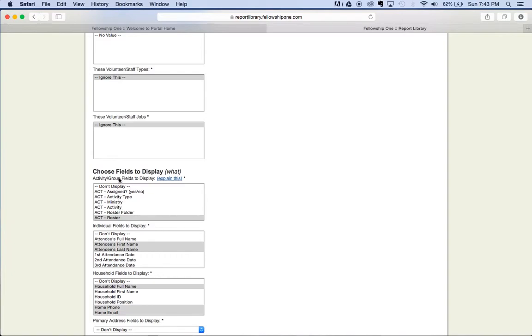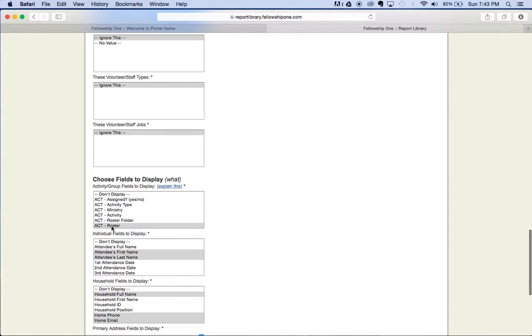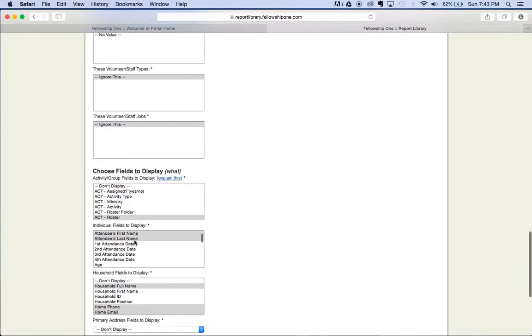Now here's one of the things we've done. We're just saying, what do we want to display? We're going to pick out the roster just so we can see the age. That's already selected for you. First name, last name, that's already there. Not going to worry about age, not going to worry about date of birth. We're not going to worry about any of the individual fields because that's the kid, and we don't want the kid's information.